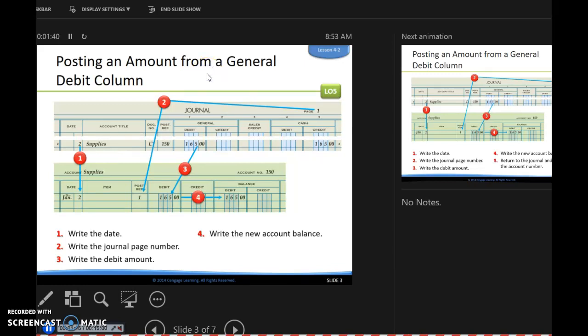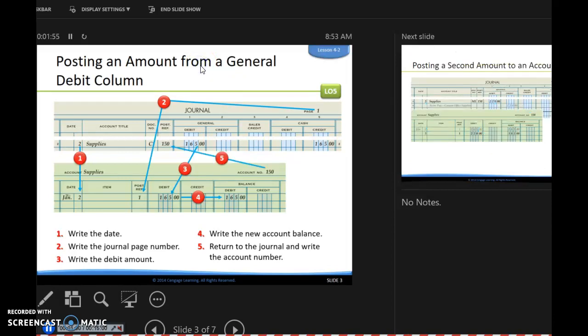And then you're going to carry over the balance. So 165 under debit would go under balance of the debit column. And then the last thing you're going to do is return to the journal page and write in the account number for the post reference in the post reference column.